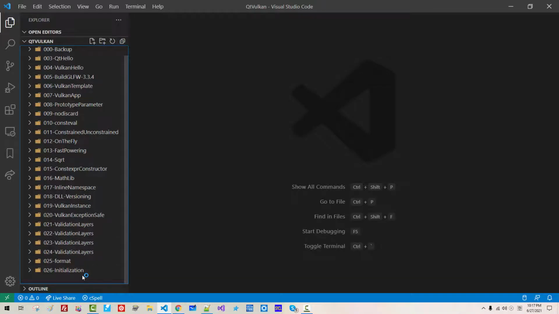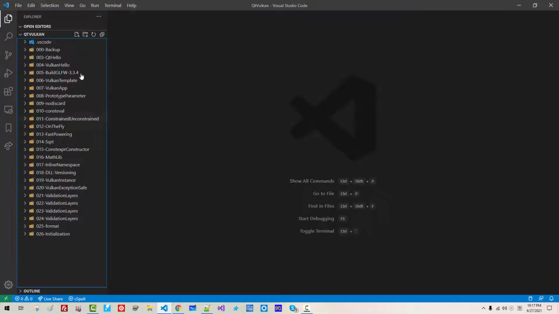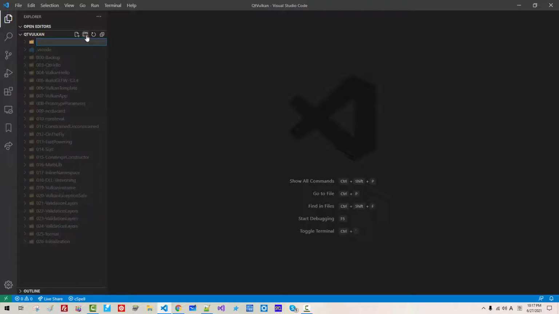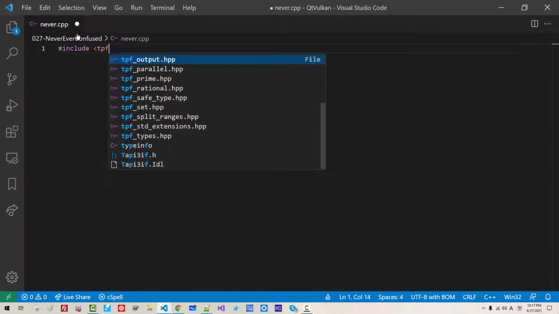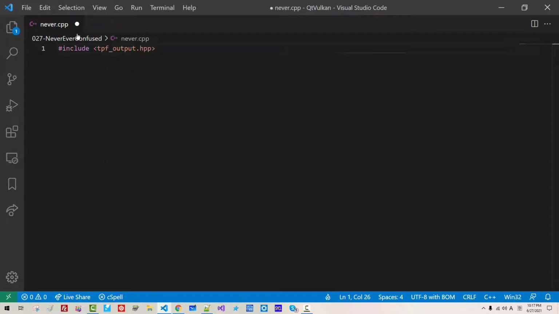In Visual Studio, select empty project, click this button, 027_never_ever_confused, never.cpp. Include the headers: iostream and the output header.